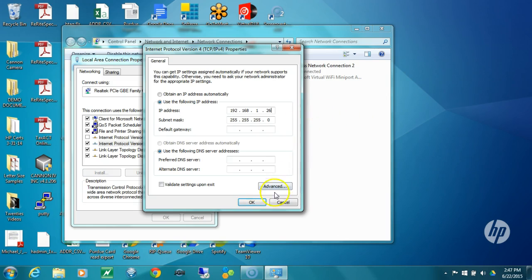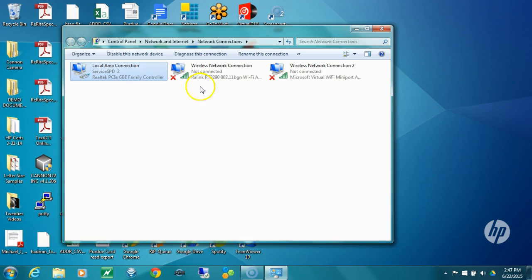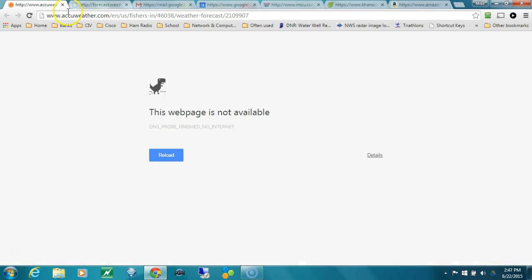Once that's done, I can just hit OK and close that down. And now I've got my IP address correct in my computer. Now I should be able to plug my network cable from my computer into the printer, open up Internet Explorer or Chrome, whatever I want, type in the IP address of the printer, and it should work.